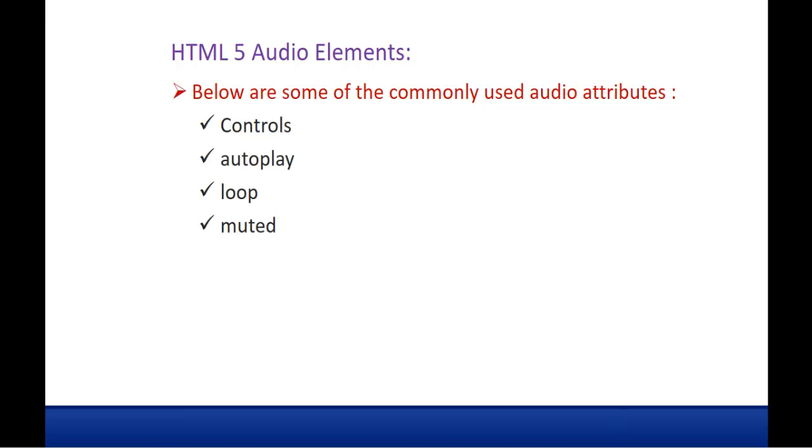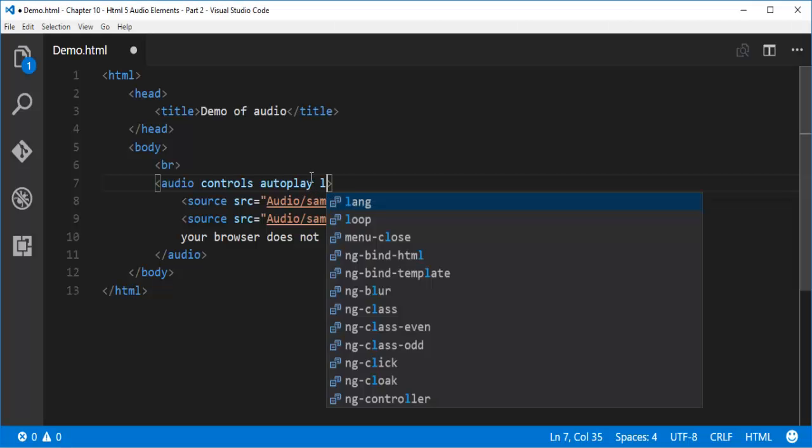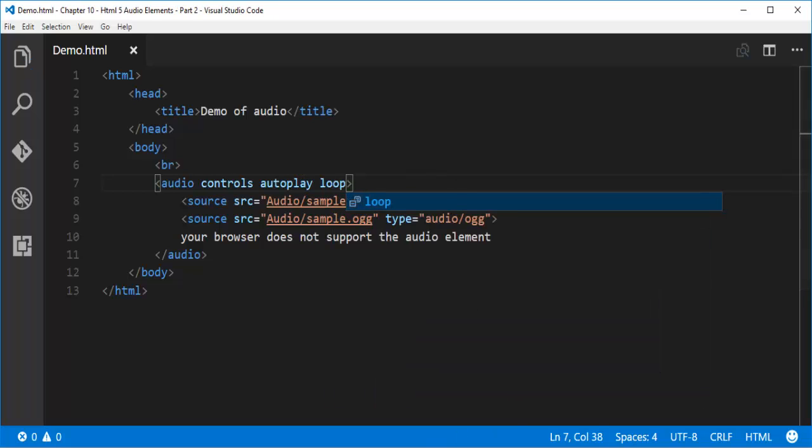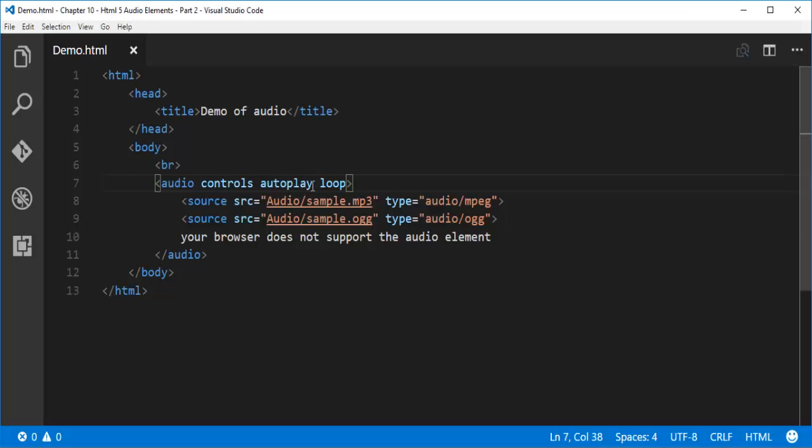And let me specify the loop. Let me go back and refresh. What loop does, let us understand very clearly. It keeps repeating. The audio file will be put in a loop, so it automatically starts playing itself again and again. That is the advantage of using a loop. When we use the loop, there is no necessity of using autoplay, but I have to click once. This is the advantage of using loop.